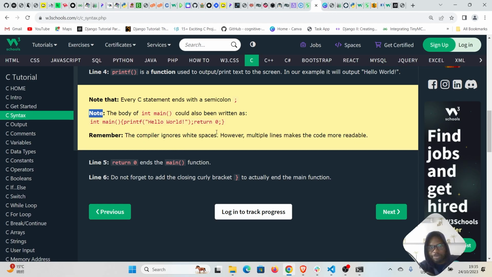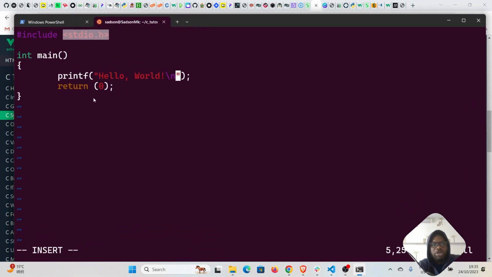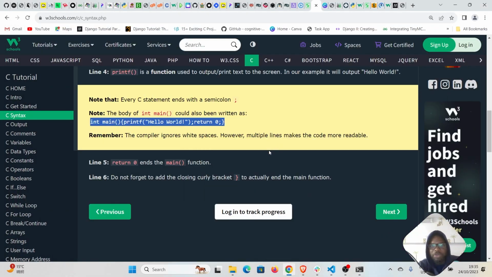The body of the int main could also have been written in one line, but we just want to make sure that our code is organized and readable. We could have written all this in one line. It's still going to make sense to the compiler, because the compiler ignores any white space that you're seeing here. But for readability, we need to make sure that our code is organized.